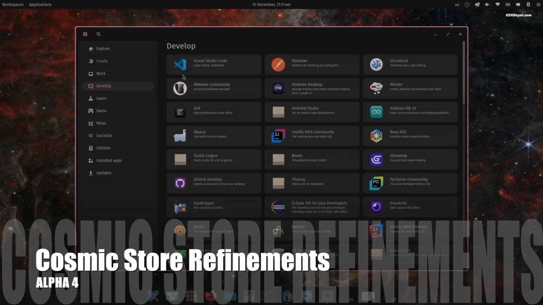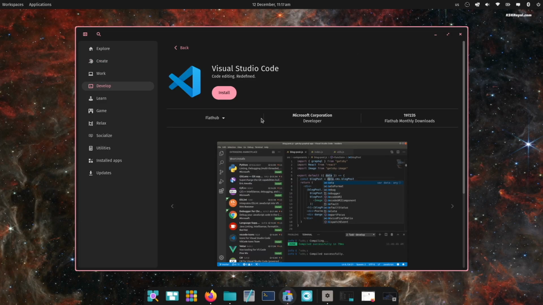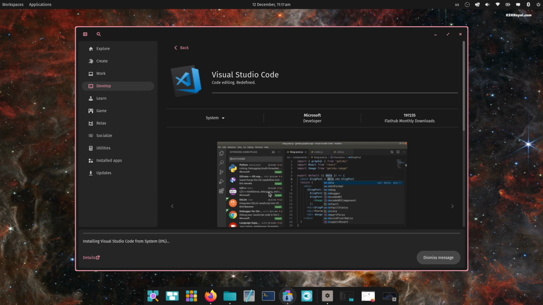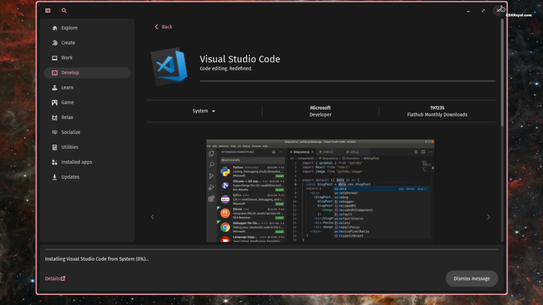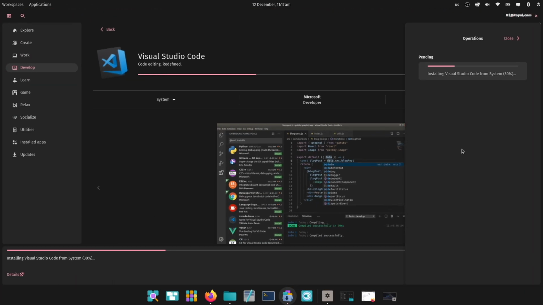In Alpha 3, the Cosmic App Store was renamed as Cosmic Store. This is the default app store for Cosmic Desktop, where you can download GUI applications from both the default repository and Flathub. In Alpha 4, Cosmic Store received some refinements. While performing software updates or app installs, you can click on Details in the bottom left corner to open a context menu where you can view a list of all in-progress and completed tasks.